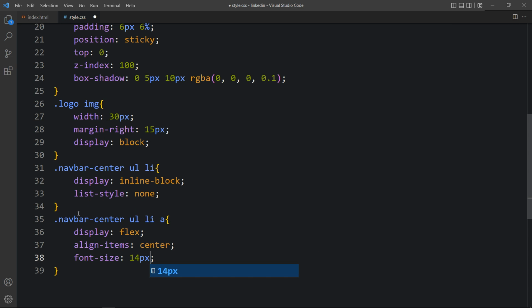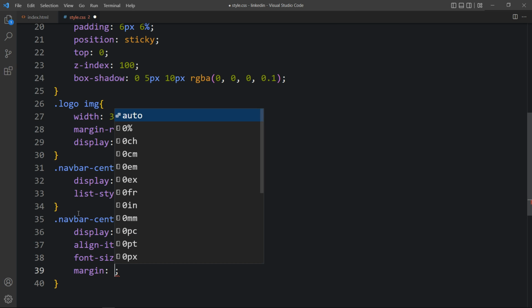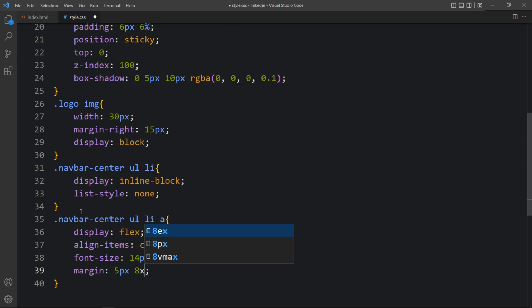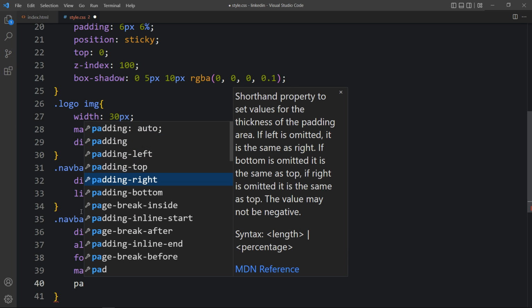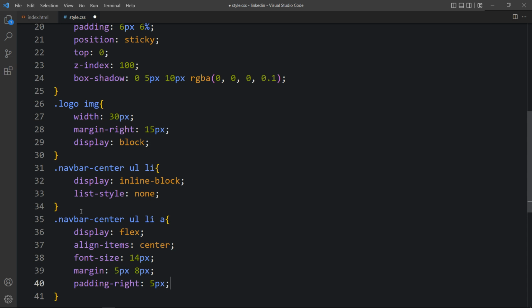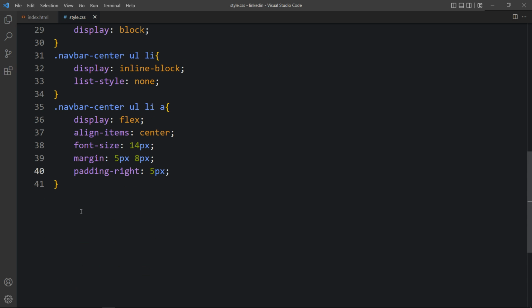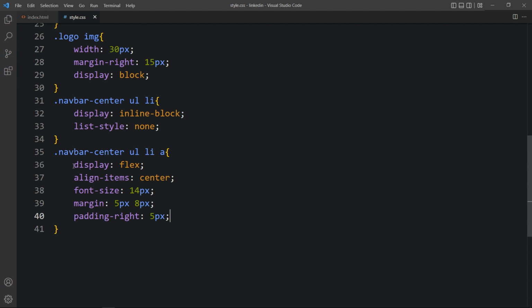Then we will add the font size to change the font size of the link text, and after that we will add some space. So here we are adding margin 5 pixel, it is from the top and bottom, and 8 pixel from the left side and right side. Then we will add padding right, it will be 5 pixel, a very small space on the right side. In this A tag we have the image and text, so this display flex, align items center will arrange it horizontally. Then we have changed the font size, and after that we have added some space.